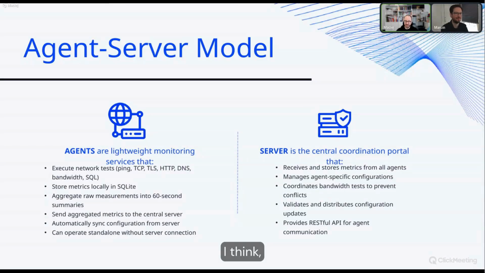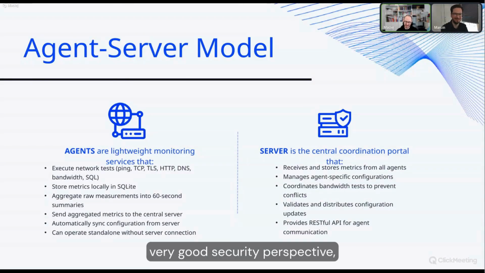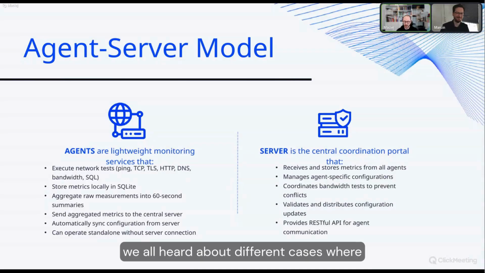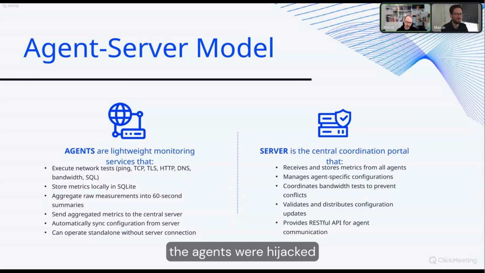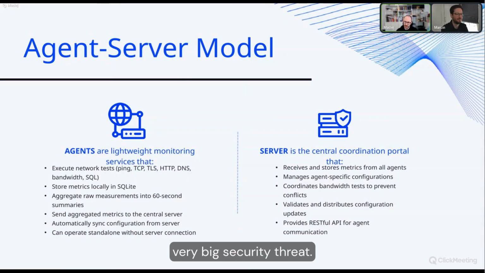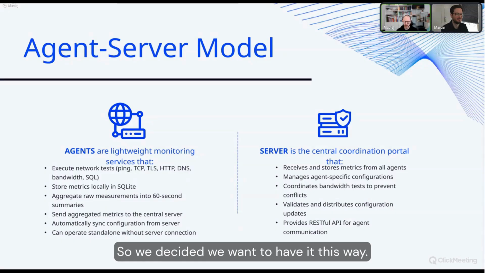I think very ideal. Good from the security perspective, because we all heard about different cases where agents were hijacked one way or another. And then it's a very, very big security threat. So we decided we want to have it this way.